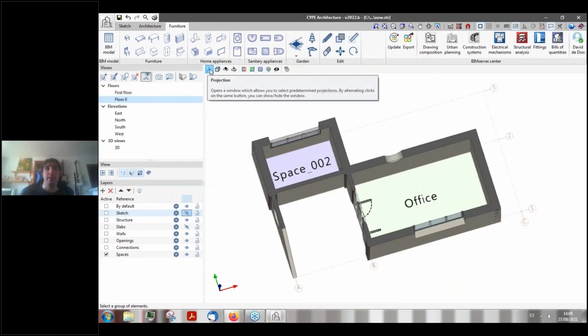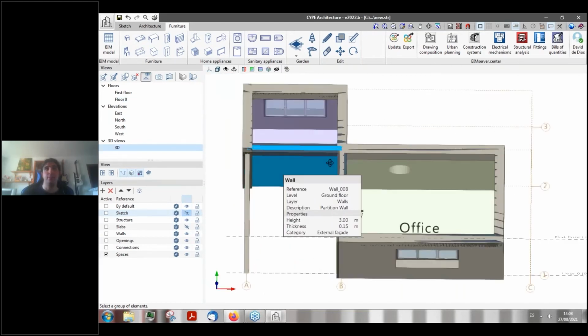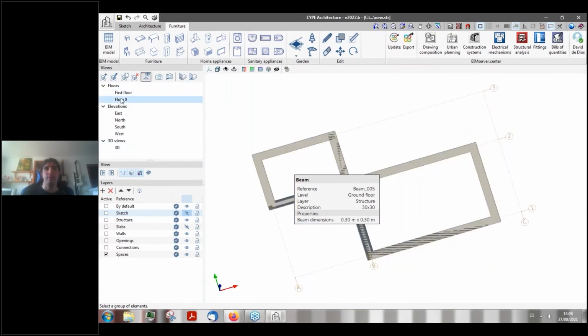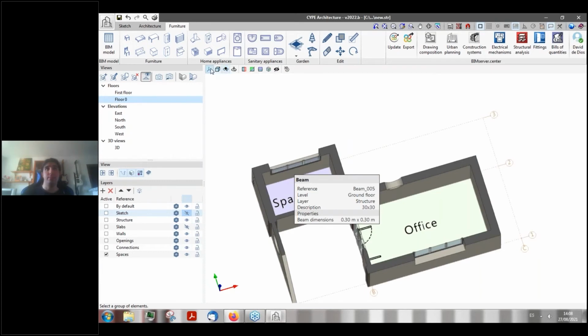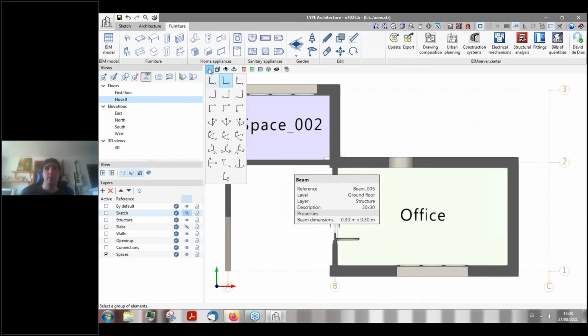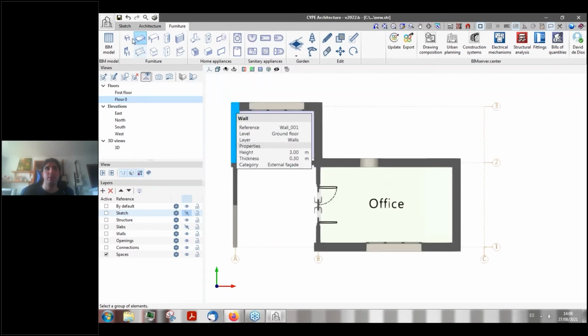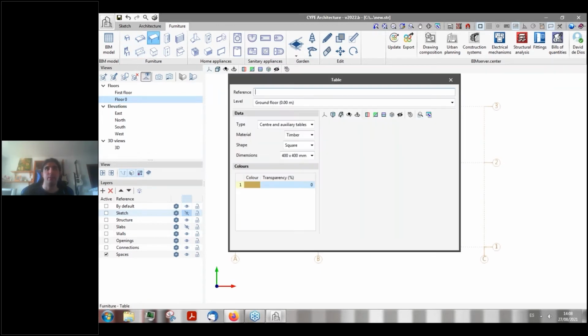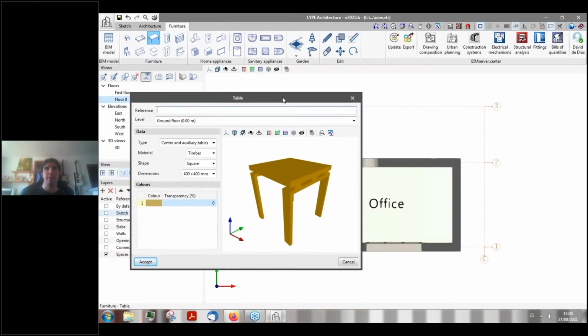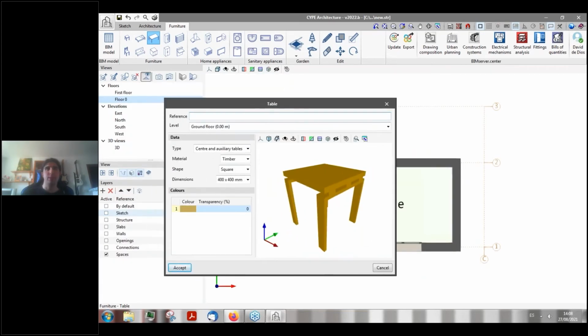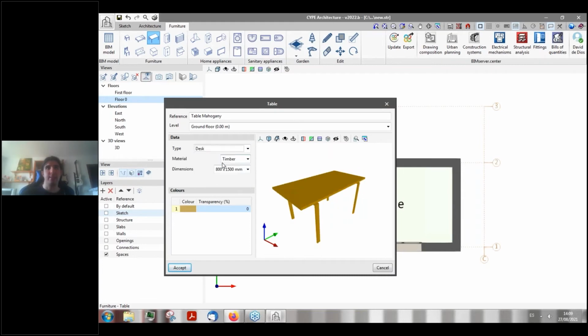Just like we did before, we can work either in a 3D view, like so, or in a floor view. Let's start with the floor view, for example. Let's start with some basic furniture, and let's add, for example, a table. As you can see here, we are greeted with this new tool, which allows us to set a new reference, for example, table, and we can set to which level it is going to be assigned, which type of table it's going to be. Let's make it a desk, for example.